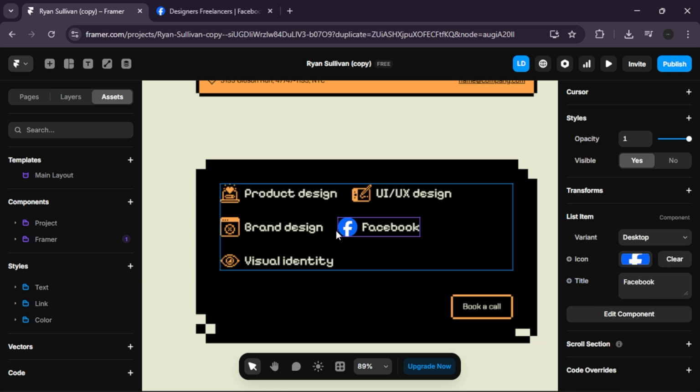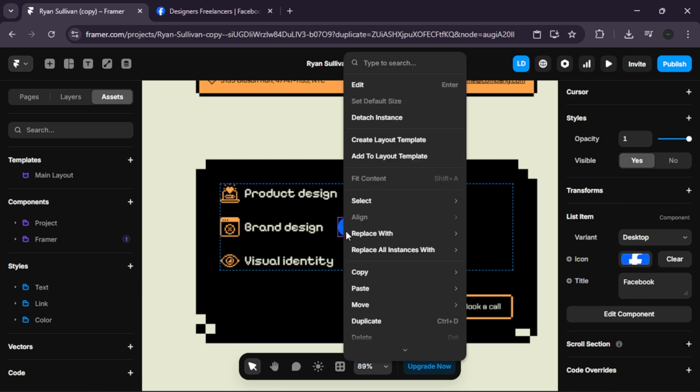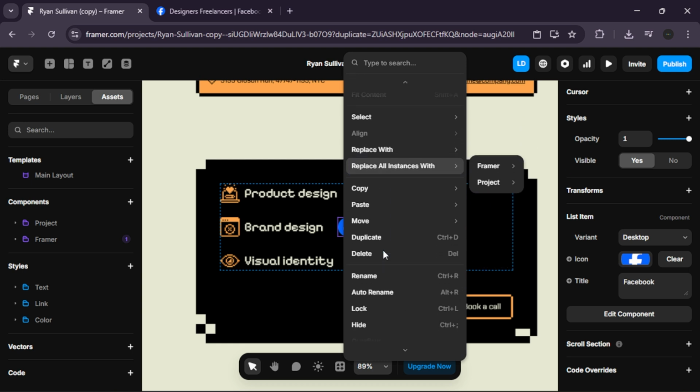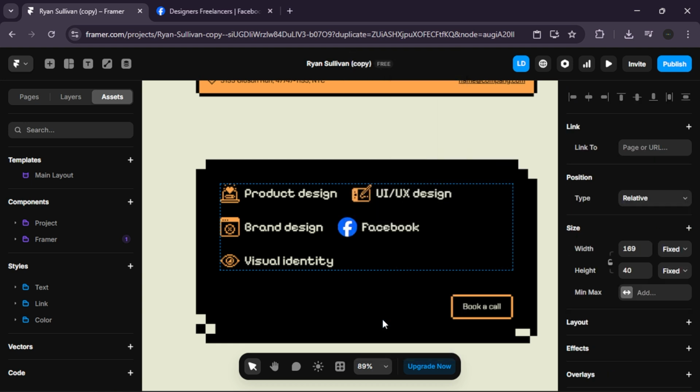Select your icon, right-click, and choose Add Frame, or press Command plus Enter. Set the frame's width and height to fit content. This ensures the clickable area is exactly the size of your icon, preventing accidental clicks from nearby elements.